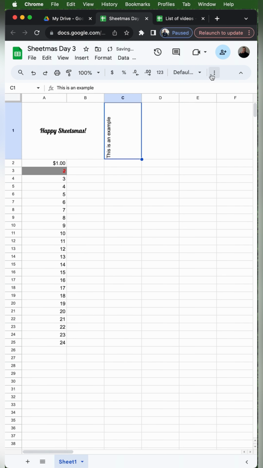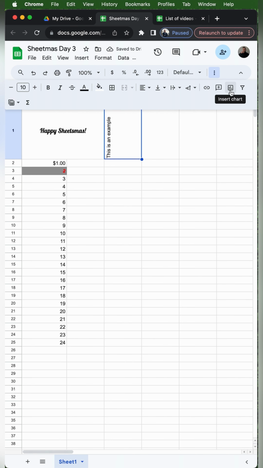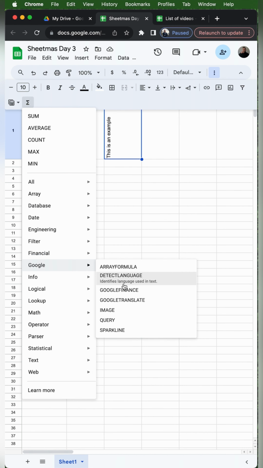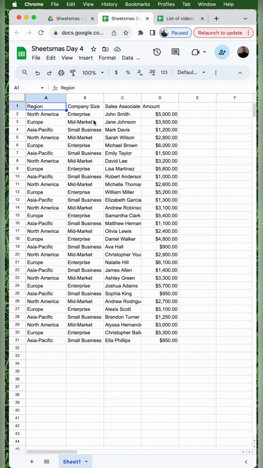Now going back to the toolbar just to the right of the comment icon, you can insert a chart. You can also add filters, that way you can filter your data super easily. You can add filtered views, or you can look at all the different functions that exist in the system. And this is good when you know something exists but you're not sure on the exact spelling, or you can always just Google something.